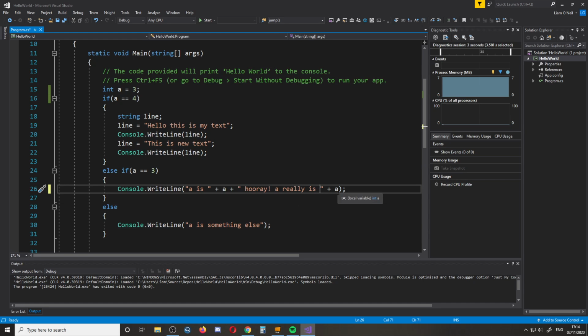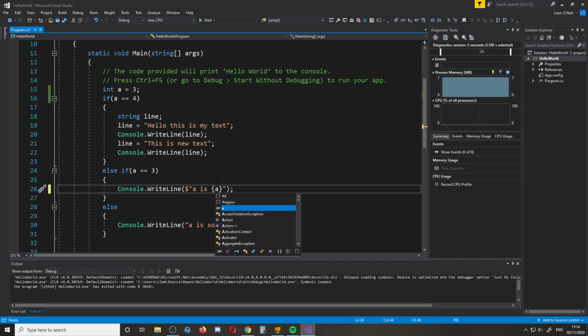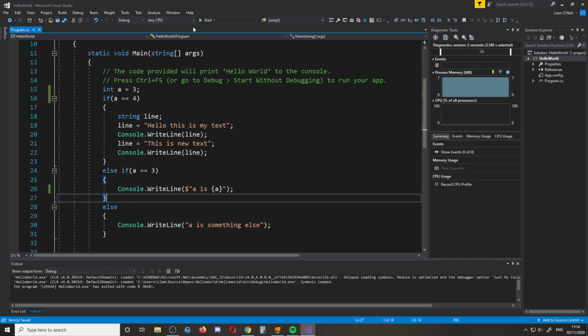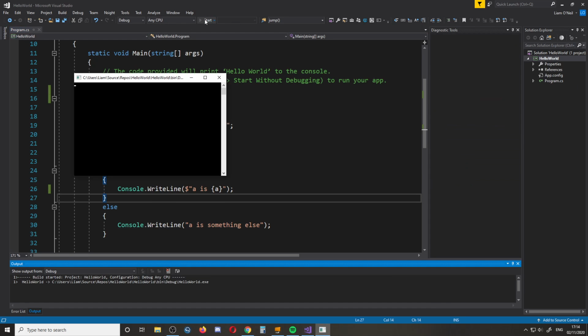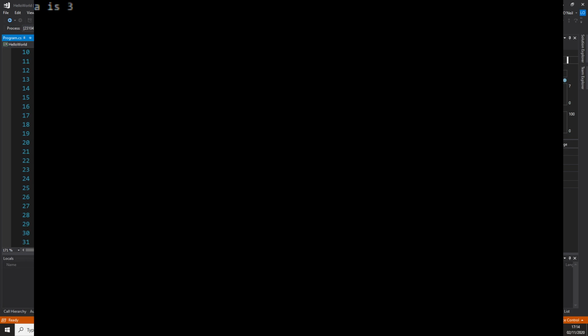But another way of doing this, which can be a lot better, is, I will just delete all this. Instead of adding it on the end, we can put a little $ sign at the front, and then within the string, within these quotations, we can use these curly braces and then put the variable name. And now what we can see when we hit start is a is 3, just the same. So this is another way of writing it.